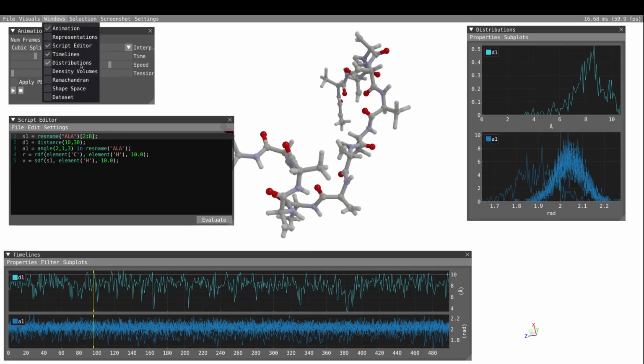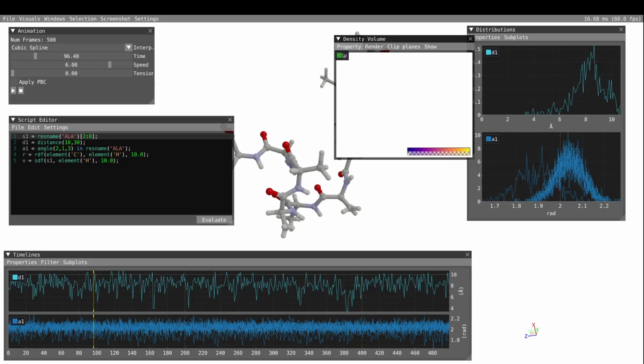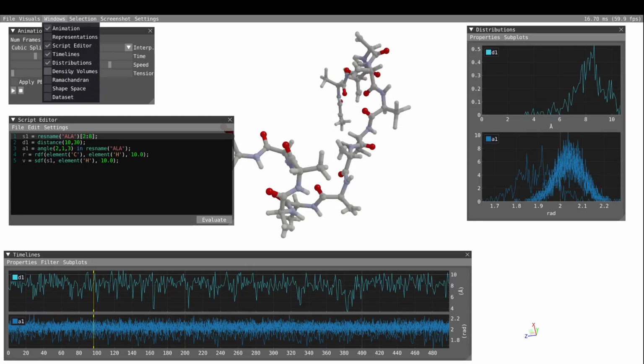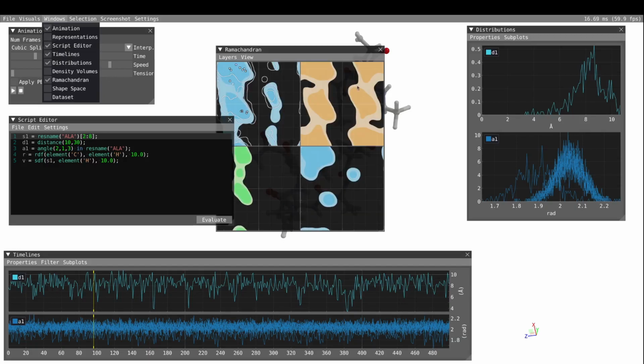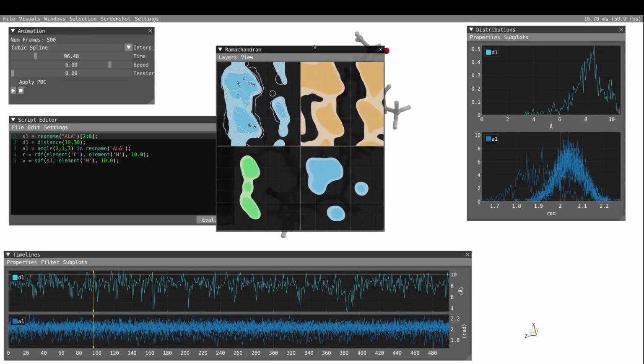In the density window, you can visualize the spatial distribution function evaluated in the script editor by clicking on the property. In the Ramachandran window, you can visualize the Ramachandran plot and you can get visual feedback about specific amino acids in the spatial view.